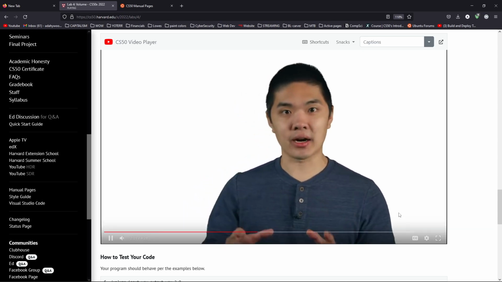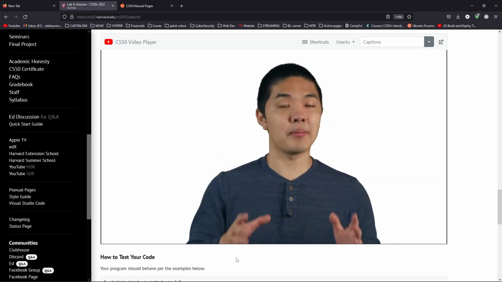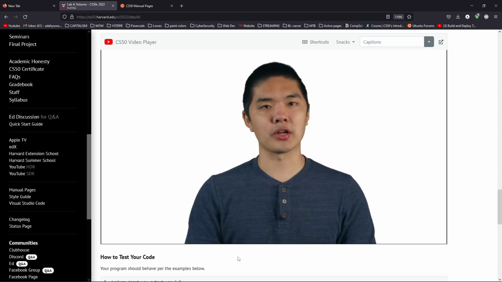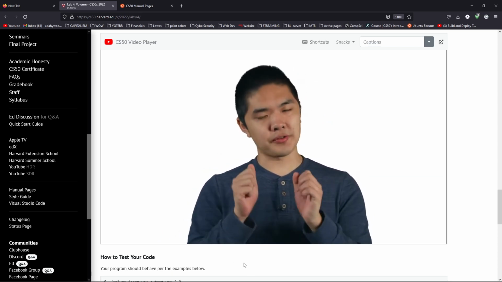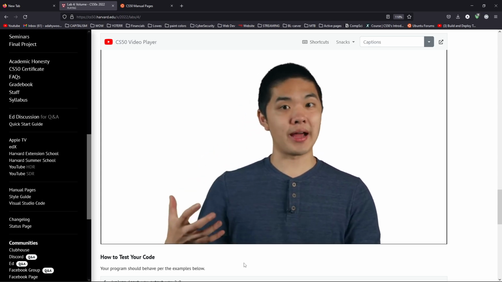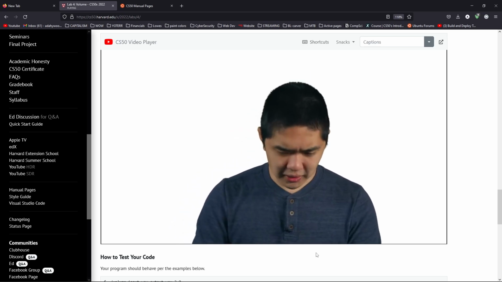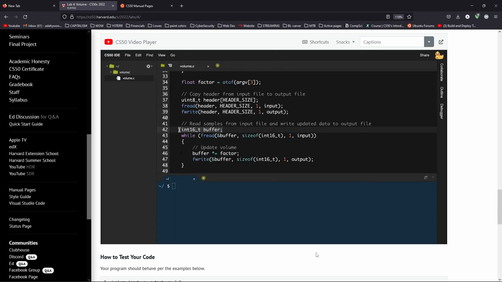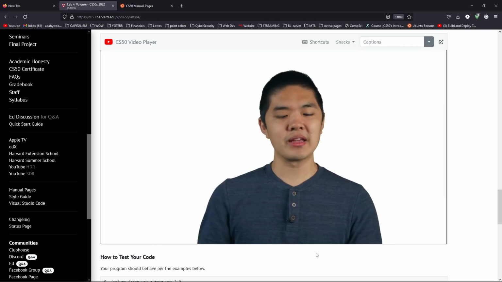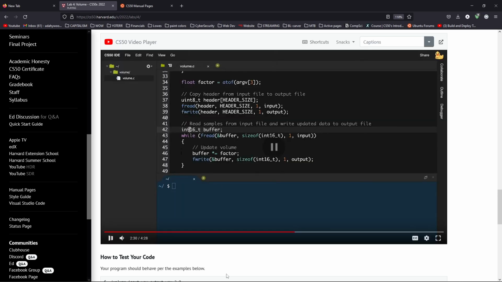Next, after the header of an input file, is going to come all of the bytes of data, the sample bytes that are contained within the audio file as well. And for each of those 2-byte samples, we want to read that sample into memory, modify it to adjust its volume, and then write it to the updated file. So here, we're going to start by creating another buffer. This time, the buffer doesn't need to store 44 bytes of data. It just needs to store enough data for a 2-byte sample. And for that, we can use the int16.